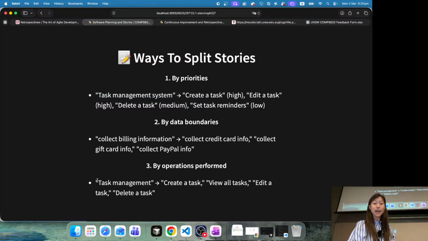The same broad story about task management, you can also split based on the operations performed, like steps, stages. For example, first you need to create a task, and then view all the tasks, edit a task, and delete a task. So there are different ways to split the same story. You can decide which one you want to use for your specific stories.